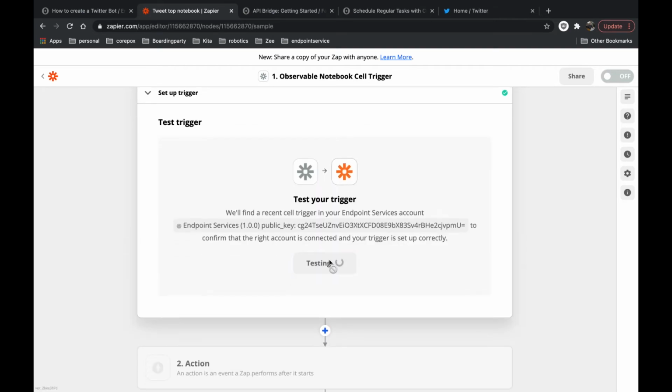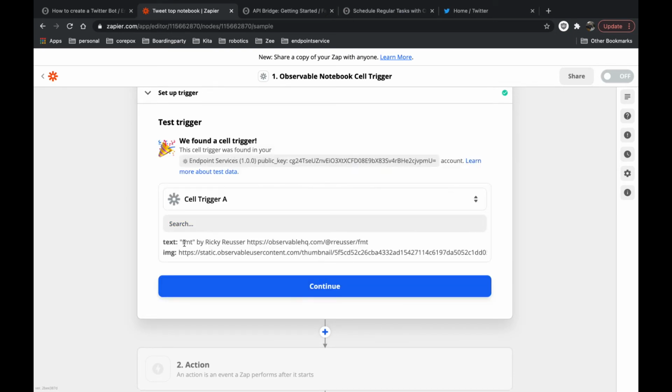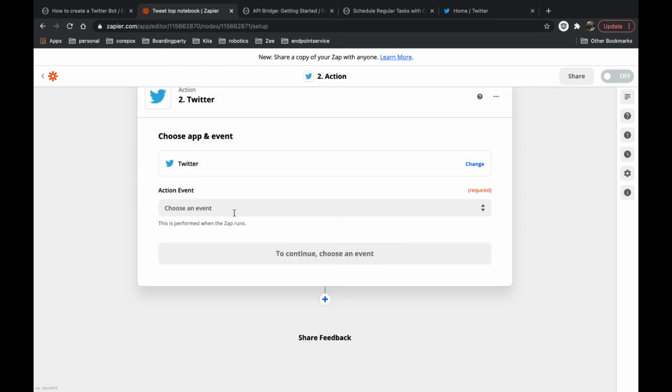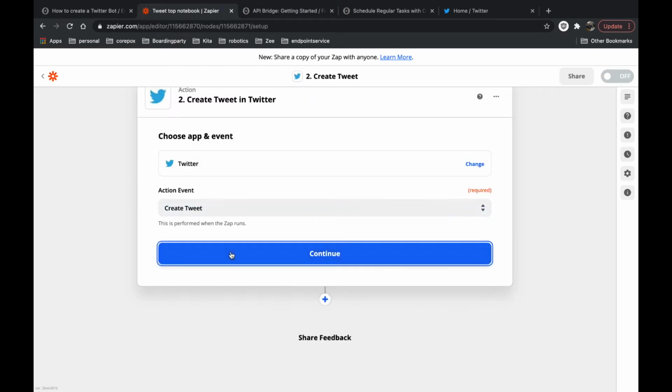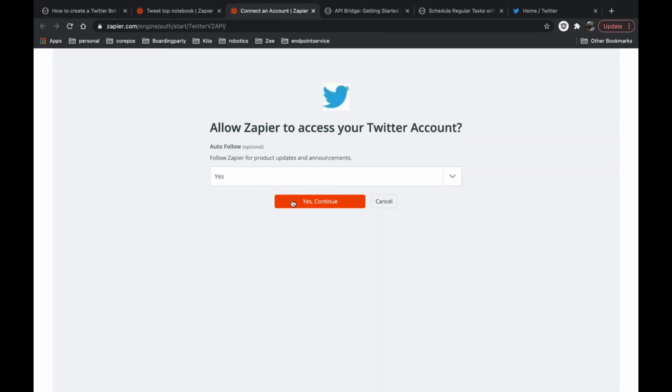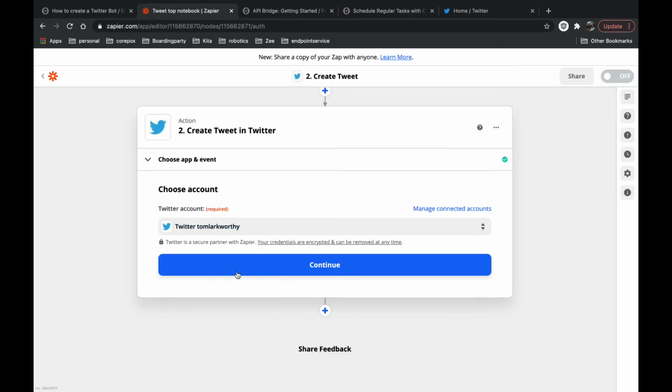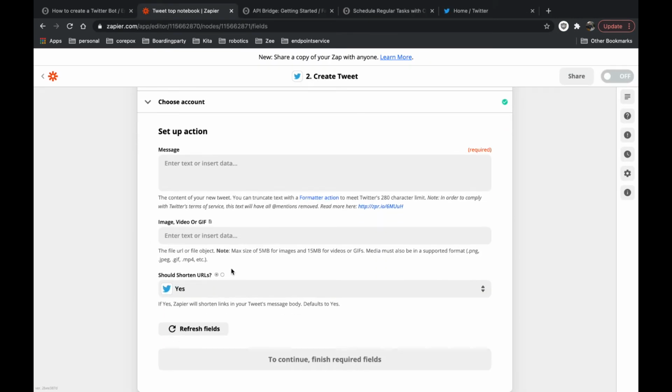So it's discovered a cell trigger called send tweet, and the sample data is even populated with the currently top trending notebook information. For the action of the Zap, we want it to actually send a tweet now. So we authenticate Zapier with Twitter, and then we configure that action using the data extracted from our payload.